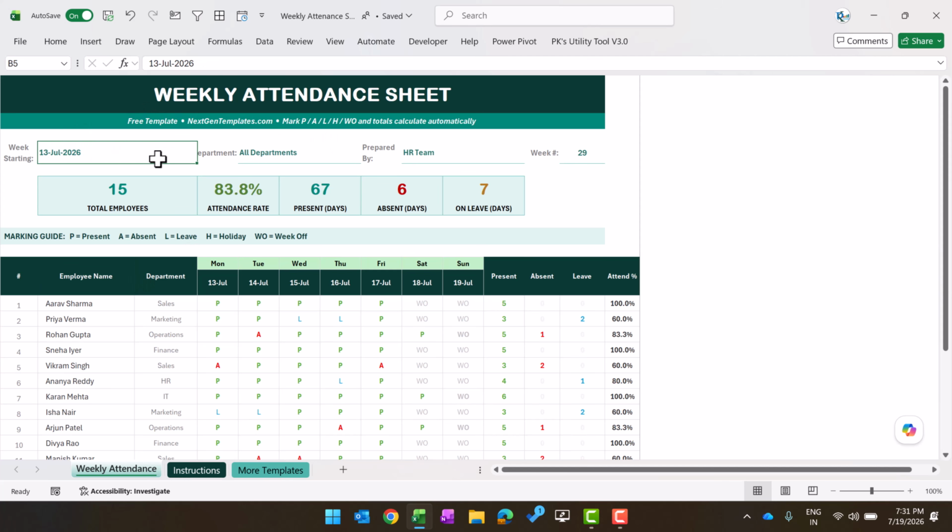On the top, you can put the week starting, then your department, who it is prepared by, and the week number also. Then we have calculated some stats like how many total employees there are, attendance percentage, present days, absent days, and on leave days as well.